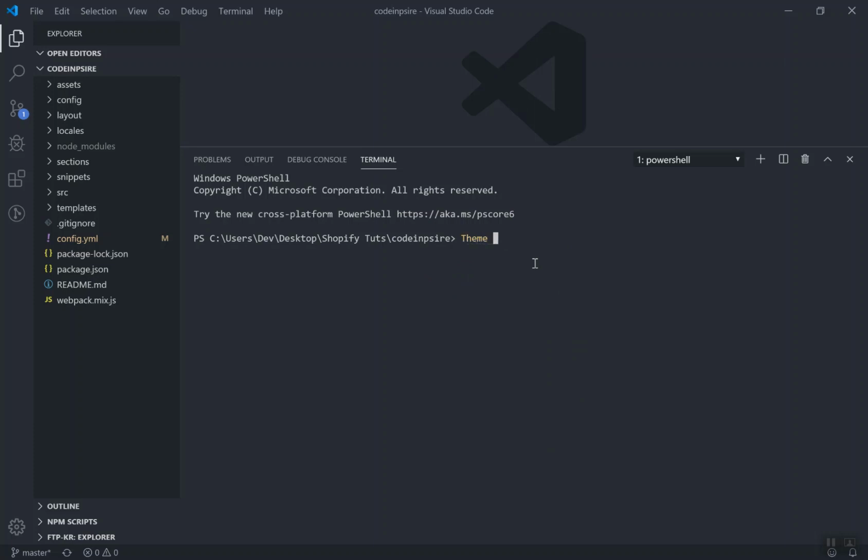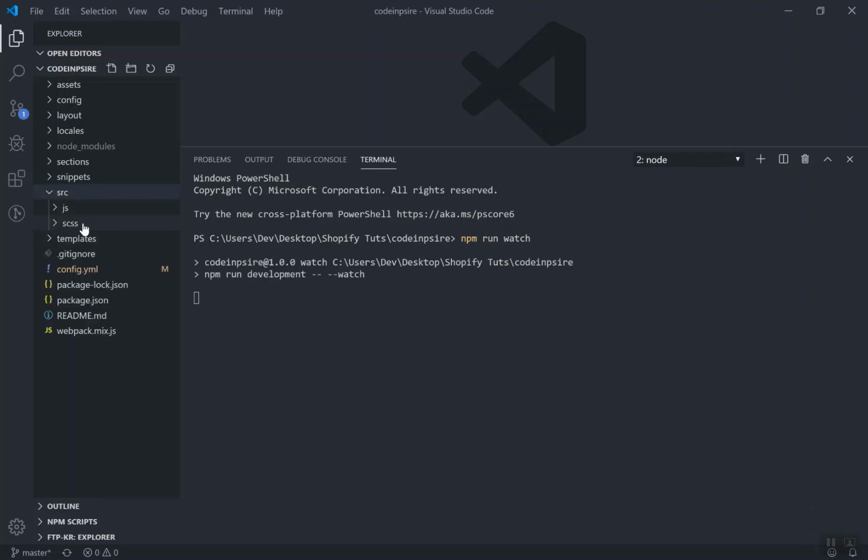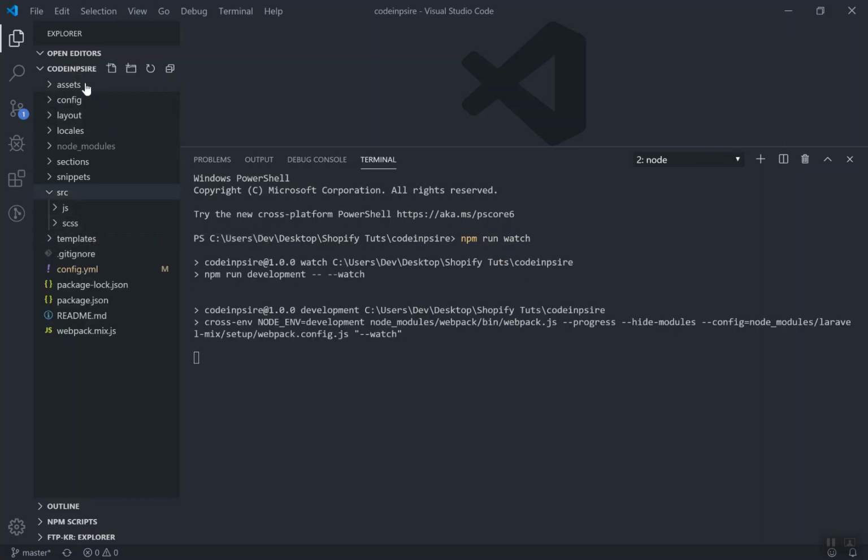First of all, you will run theme watch. This will watch for any changes in our liquid files. I will open another terminal here, and this one will be npm run watch. This one will watch for any JavaScript and CSS changes, and it will compile them down to the asset directory. I can switch back to this one.